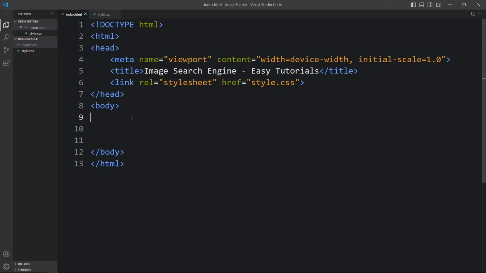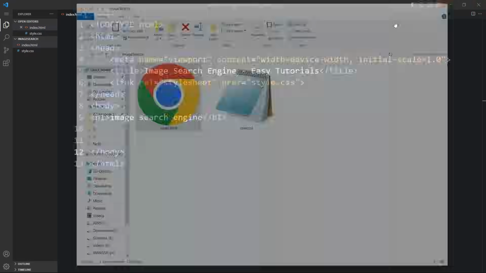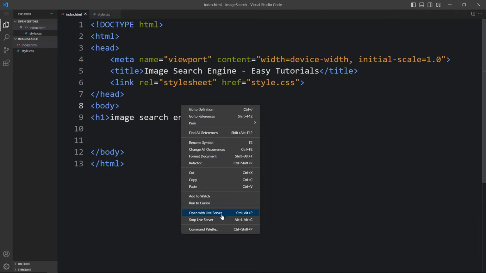Now we will add the code within this body tag. So here let's create one title in the h1 tag. In this title we will add the text image search engine, and let's come back to the folder. Open this HTML file with any web browser. So you can see this text here. Now let me close this browser and I will open it with the Visual Studio Code extension called Live Server, so that it will refresh the web page automatically whenever we add any changes in the code file. So you can see the same web page again.